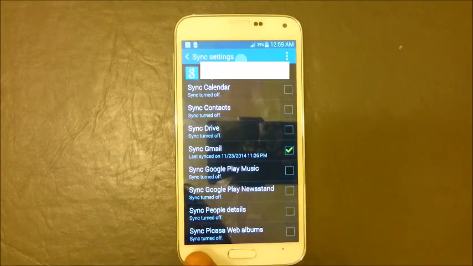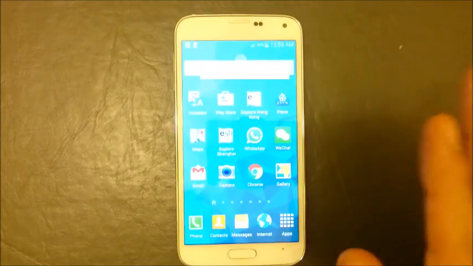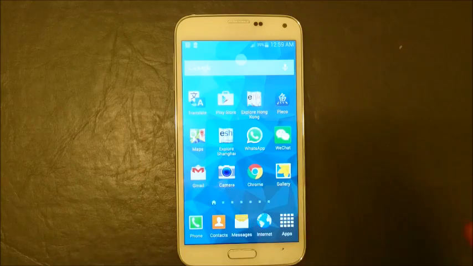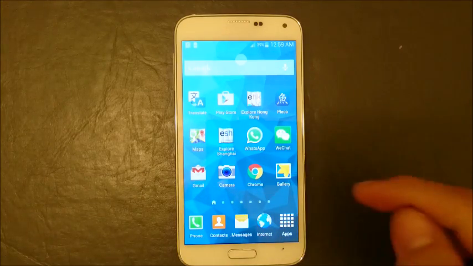So it's unchecked now. It says sync turned off. Great. Okay, now it's disabled. You're going to get no more new photos into your Picasa albums. Now we want to remove everything that we have in here in your gallery.